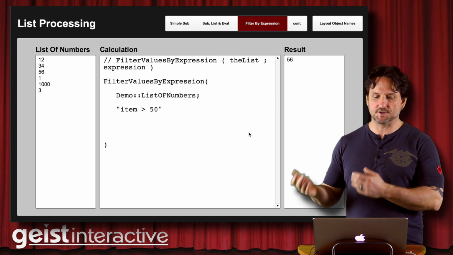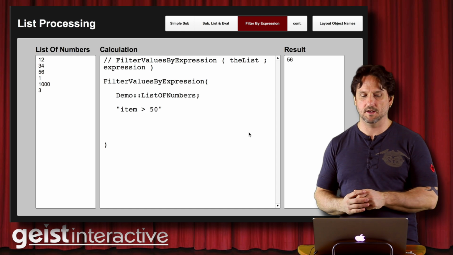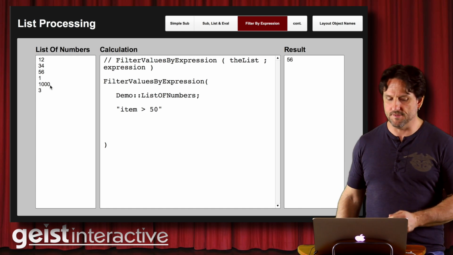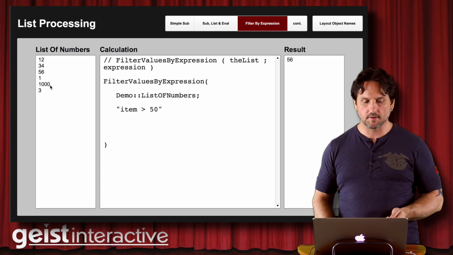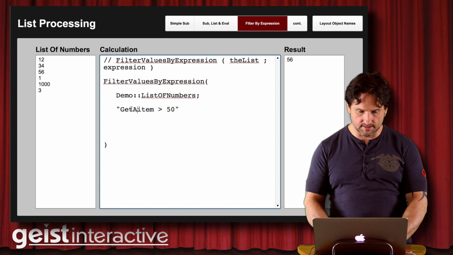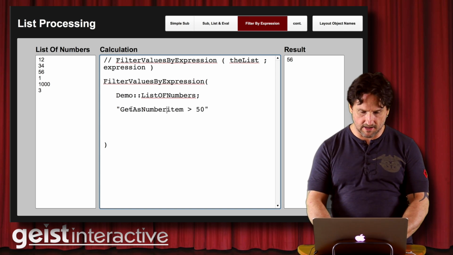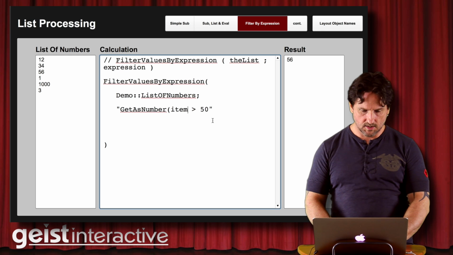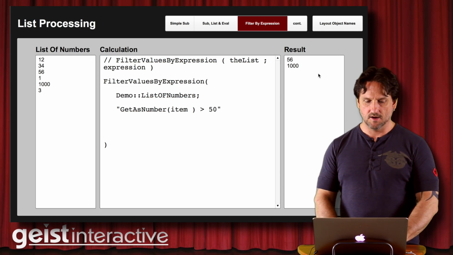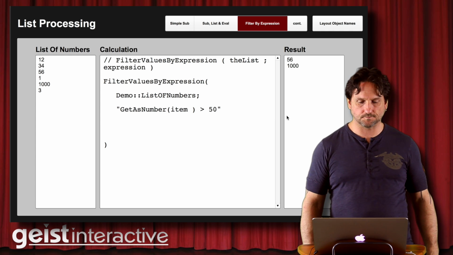Now that's actually correct, but it's not exactly what we wanted because of course we have 1,000 over here, and 1,000 is clearly bigger than 50. So what's the problem? Well, the problem is that we need to wrap this in get as number because the calc engine doesn't know in this case whether or not that item is text or number. So once we do that, we're going to get 56 and 1,000.